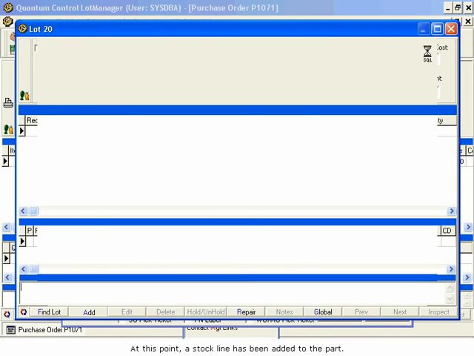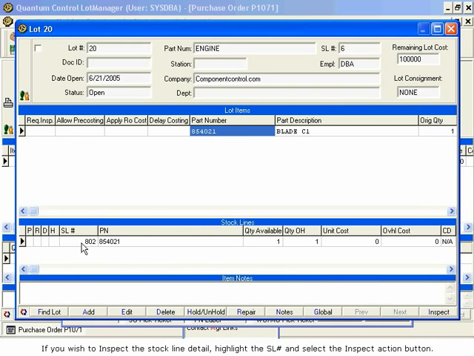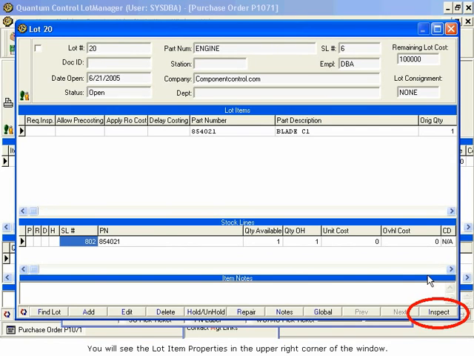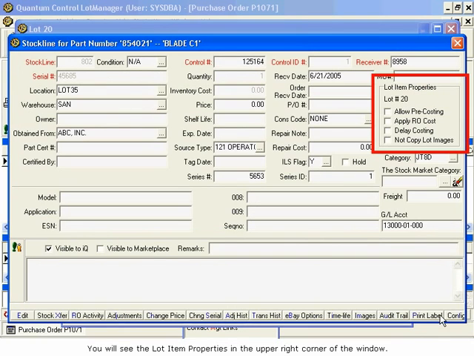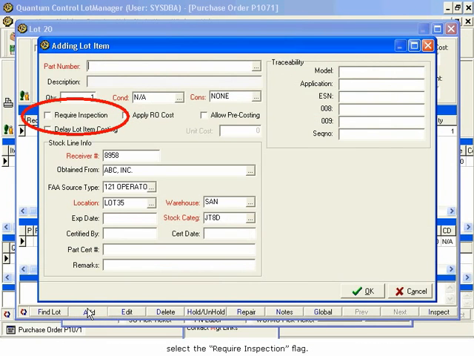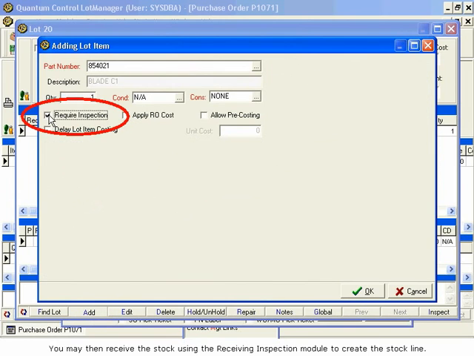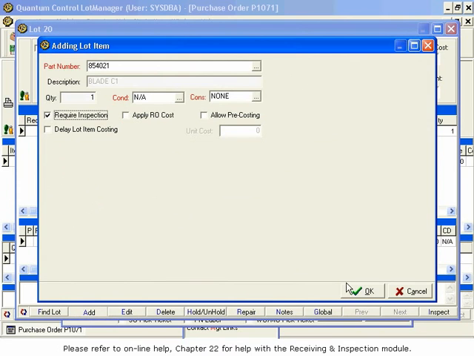At this point, a stock line has been added to the part. If you highlighted the part you just added, you will see the stock line that was created on the lower part of the screen. If you wish to inspect the stock line detail, highlight the SL number and select the Inspect Action button. You will see the lot item properties in the upper right corner of the window. If you want to prevent the stock line from being created when you add the part to the lot, select the Require Inspection flag. You may then receive the stock using the Receiving Inspection module to create the stock line. Please refer to Online Help, Chapter 22 for help with the Receiving and Inspection module.